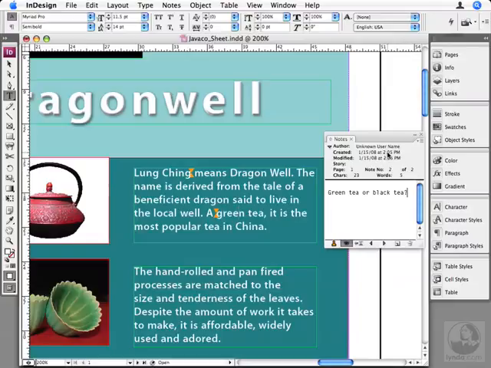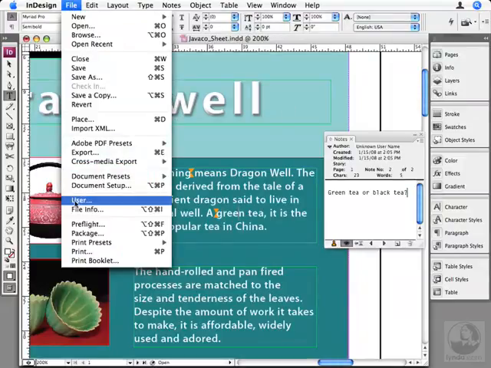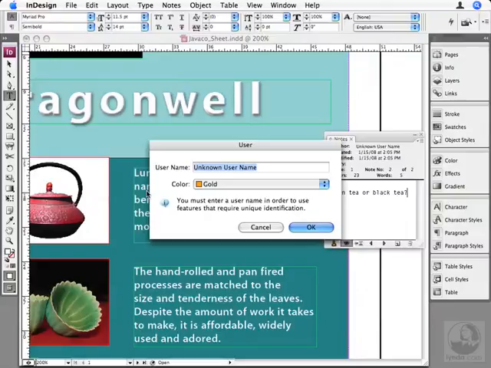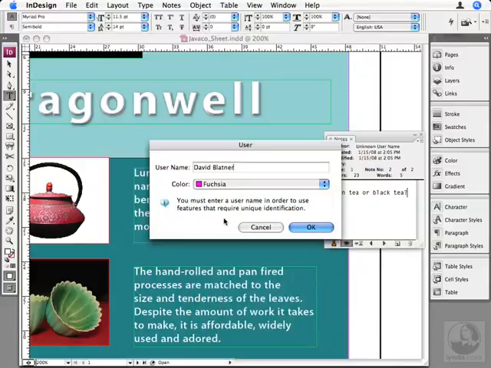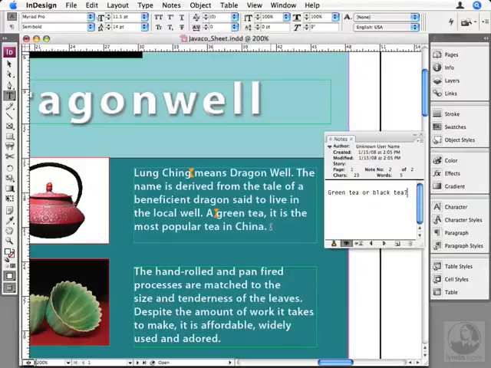You can change your username, tell InDesign who you are, by going to the File menu and choose User. I'll type in my name, and I can even change my color. Instead of gold, let's say I'll go to fuchsia. Click OK. And now, it doesn't change any notes that were already created because those were created by unknown user. But if I come down here and add a new note, you'll see that now this one is by me. And the color reflects that.